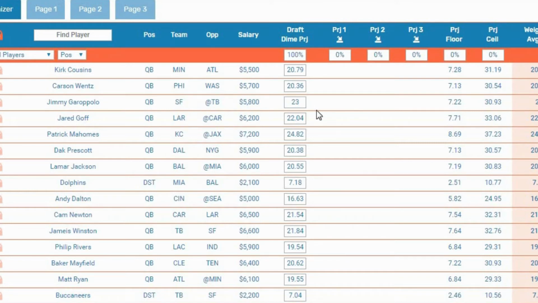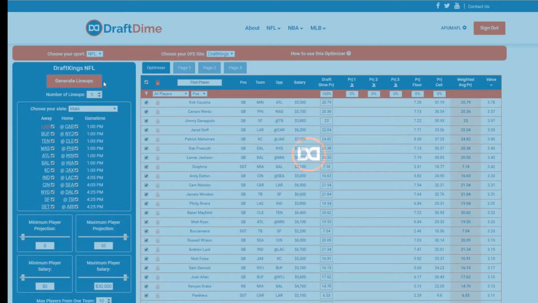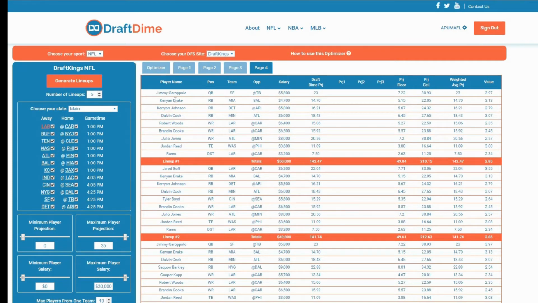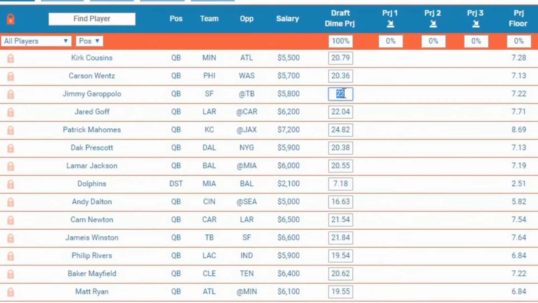And now he's projected to score 23, and I'm guessing that if we run the optimizer, it's going to pick him up, which it did. So let's go back to the optimizer and let's change this back. I believe it was 20.62.